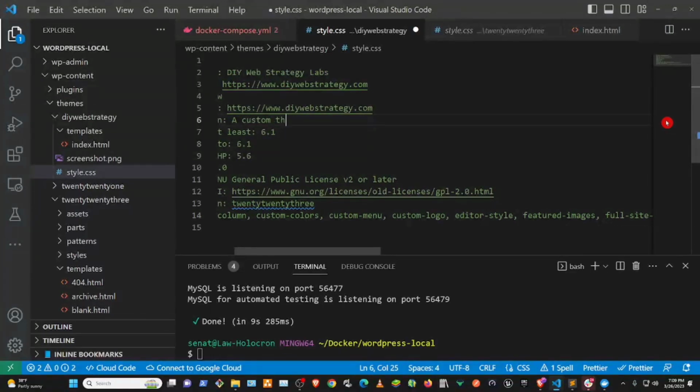A custom theme for the DIY Web Strategy Lab website. And let's just leave it at that.